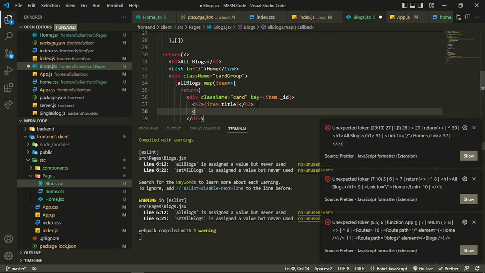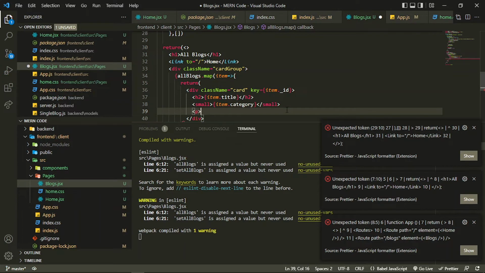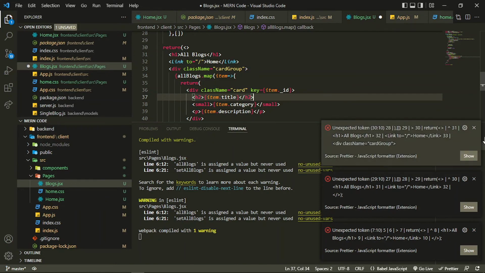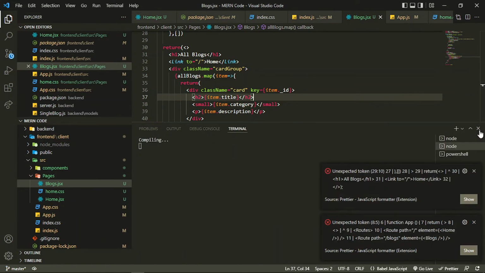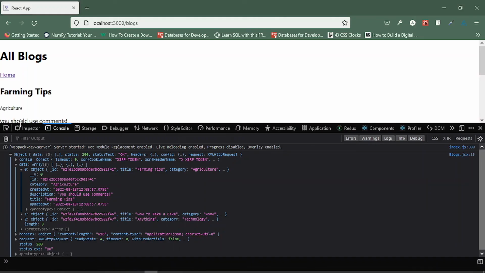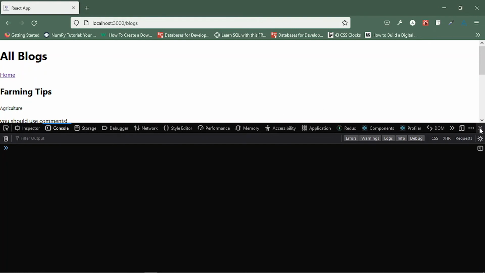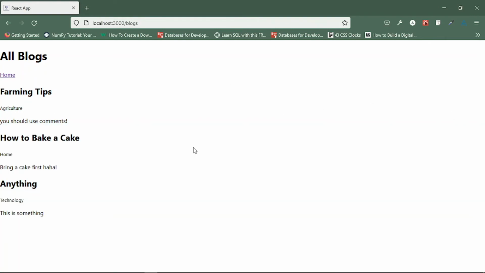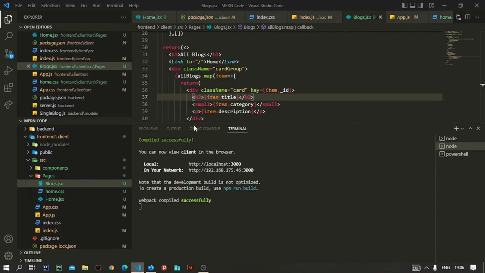Similarly, I can specify in a small tag the category, item dot category, and in a p tag I can specify item dot description. Yeah, so that's it. Let's save it and see what happens now. These are some minor errors which the ID is supposed to give me. You can see that everything is rendered correctly, but the styling is a bit off. So let's style it a little bit.